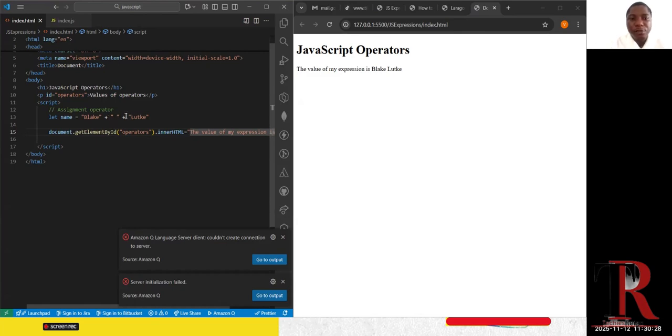So let's try and do something else. Maybe you change this to minus, and you change this to minus as well. Now, can you see what you are getting in your browser? We are saying the value of my expression is not a number. That is what NaN means, which obviously means that in JavaScript, you only use the addition operator to concatenate strings and not any other arithmetic operator like we have been talking about. So this is how you concatenate strings in JavaScript.